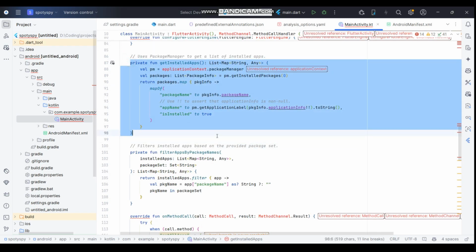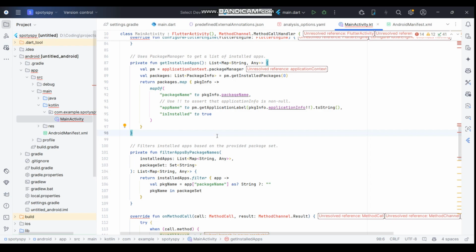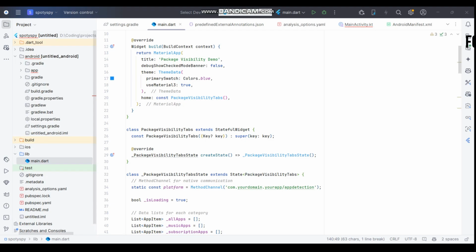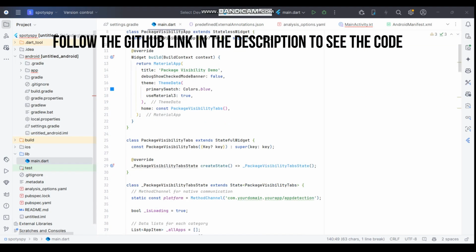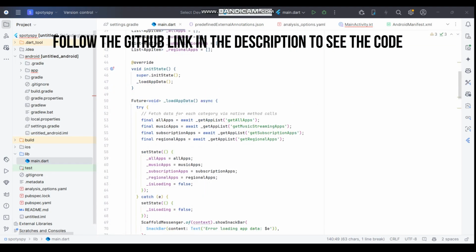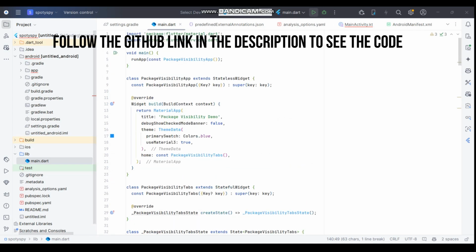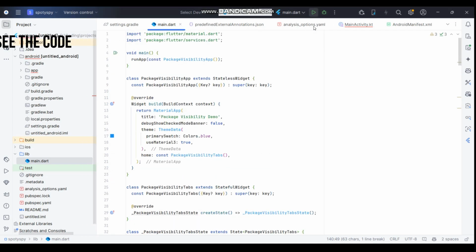This function right here is very important because we will use it to fetch all installed apps on the device. Each app will then be transformed into a simple map with a package name, a display name, and a flag is installed. I don't think it's worth spending much time describing what I did in the UI. Let's just run the app and see how it goes.